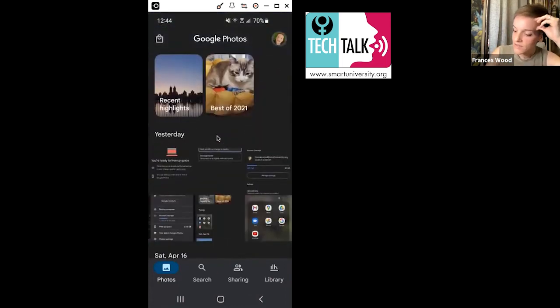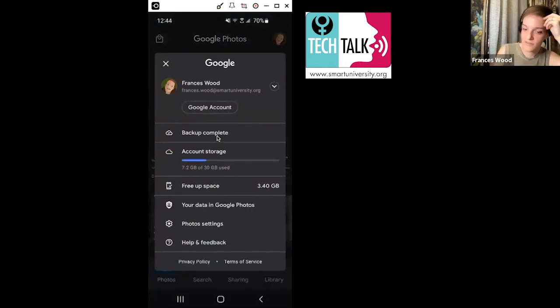It'll show you. Where it says account storage here, again, I clicked on my face up there in the corner. I've used less than a third of the free storage that I have on Google Photos. That's a good amount, and like I said, I have a good amount of pictures. So you can do a lot of this stuff for free, which is really helpful.